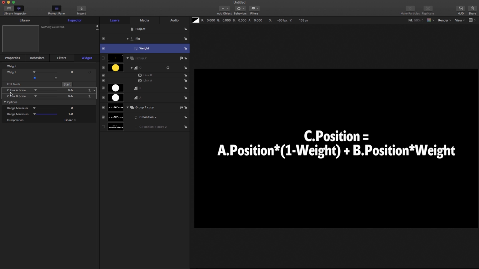So how are we going to do that? Well, we're going to set the A scale value to 1. And the B position is going to be multiplied by the weight value, so set the weight value there to 0. That means that for a weight value of 0, the B position will have no influence on C, and therefore it will entirely be influenced by A.